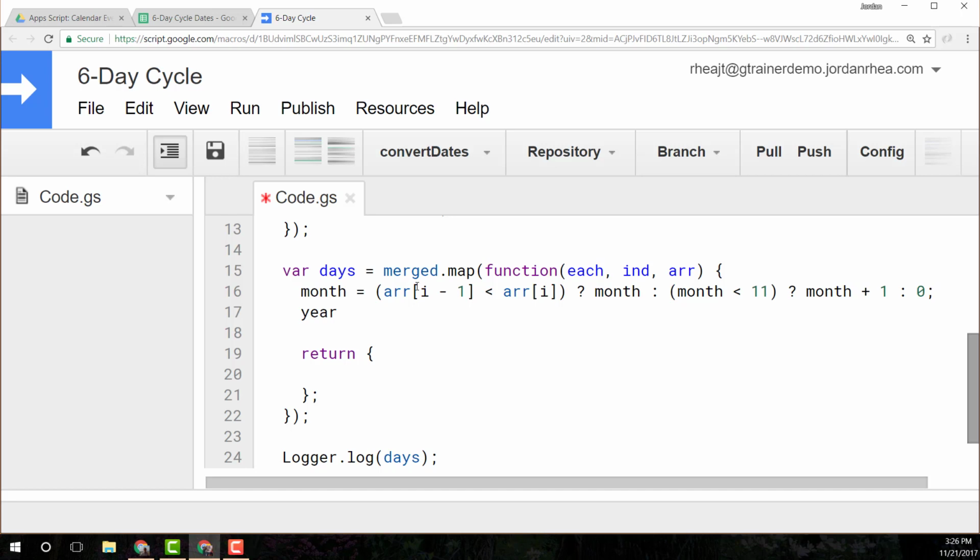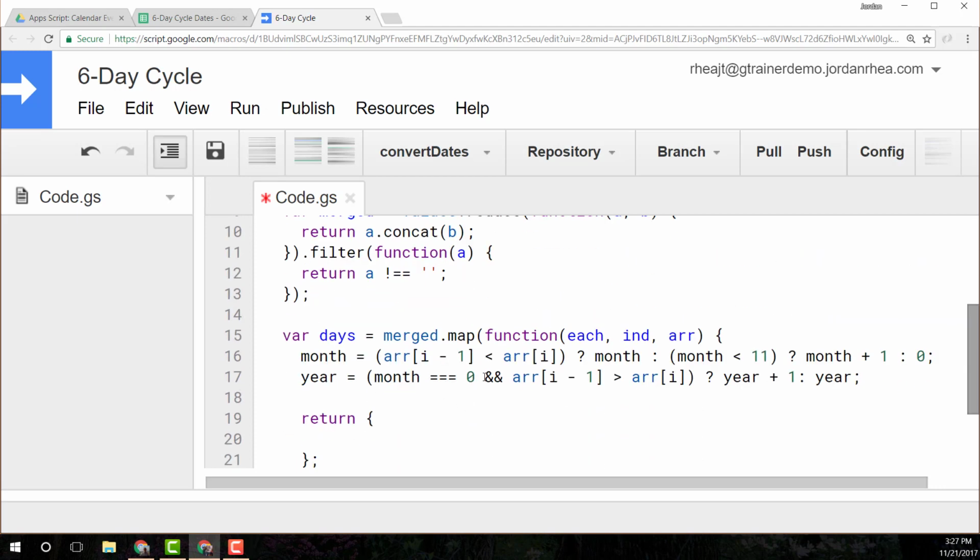So when it gets to the end of the year, if it's less than 11, we're just going to add 1 to increase the month, or we're going to go back to January. That'll be when you transfer over from 2017 to 2018. And then the year is going to be, if month is equal to 0 and the array with index minus 1 is less than array index, then we're going to add 1 to the year, or it's just going to be the same year. And that should just move 2017 up to 2018 on January 1st.